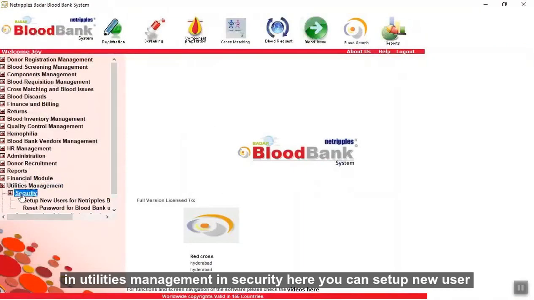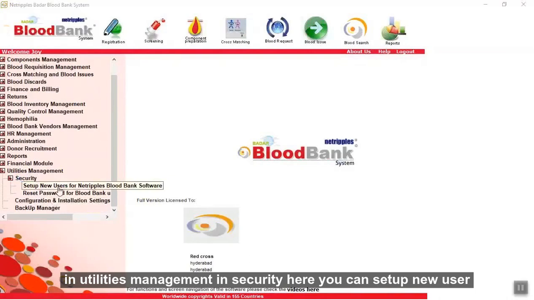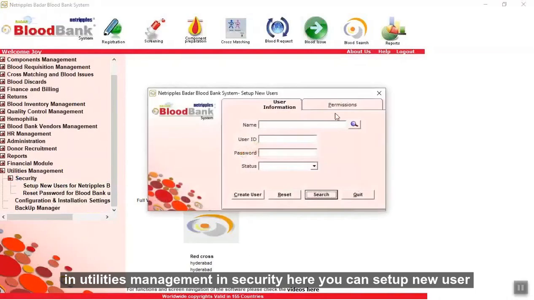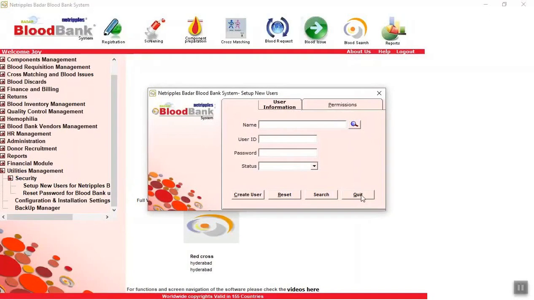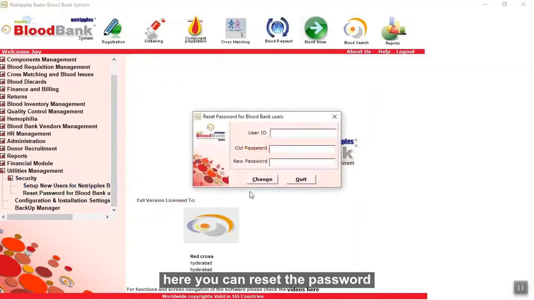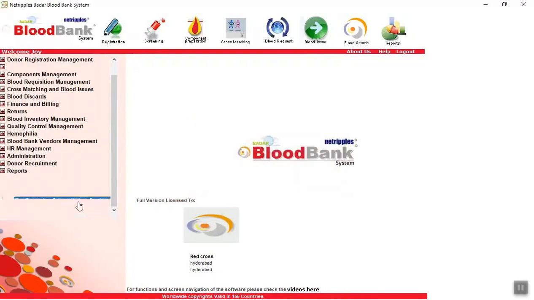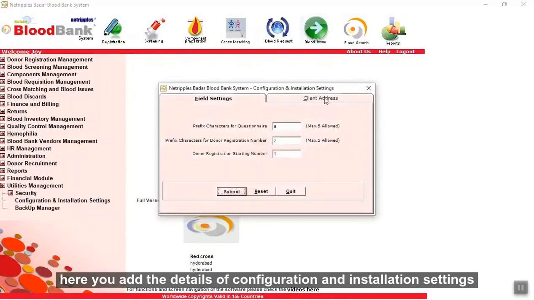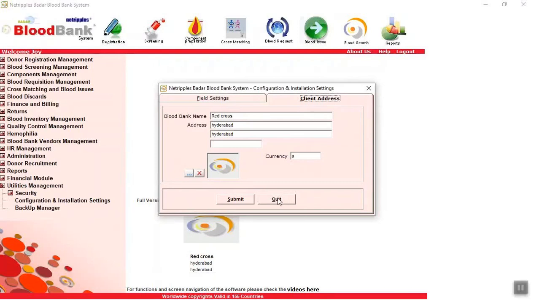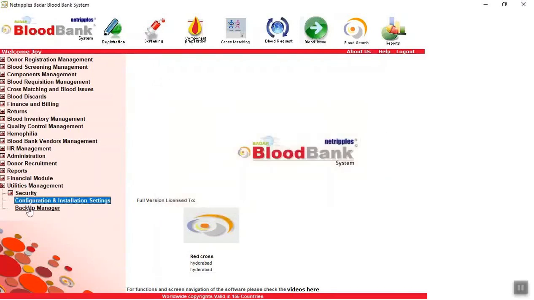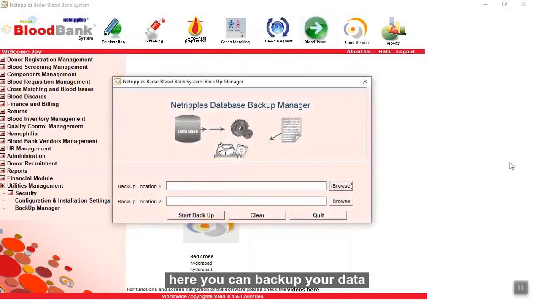In utilities management, in security, here you can set up a new user. Here you reset the password. Here you can add the details of configuration and installation settings. Here you can backup your data.